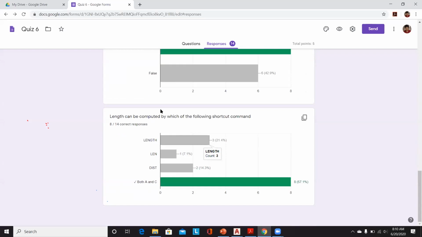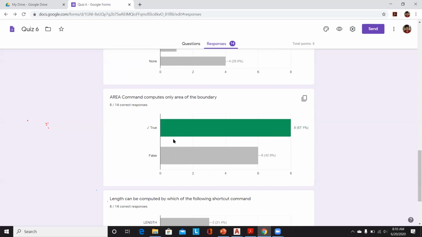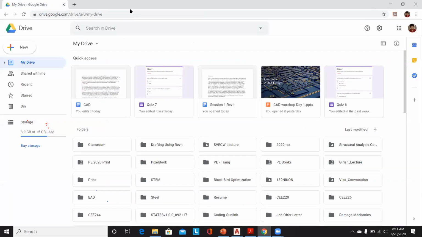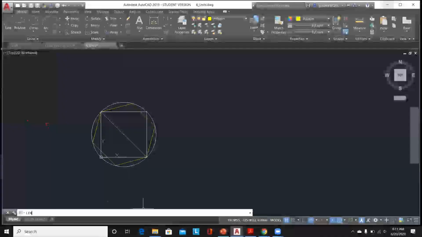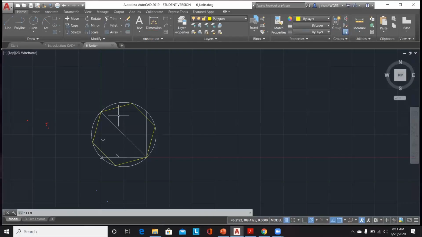Similarly, length can be computed by which of the following shortcut commands? You can use either length or distance. Both of these commands help you in adding annotation or measuring the length of the model elements in your workspace. I hope most of you have answered these questions correctly, and thank you for taking the time today to answer these questions. I hope these questions help you in understanding AutoCAD even better.